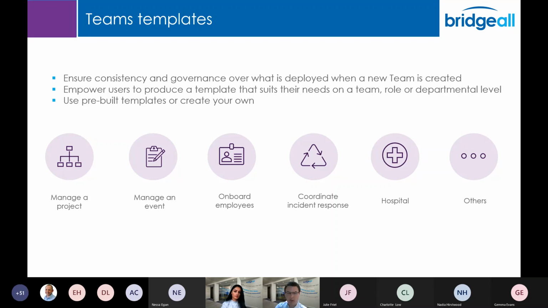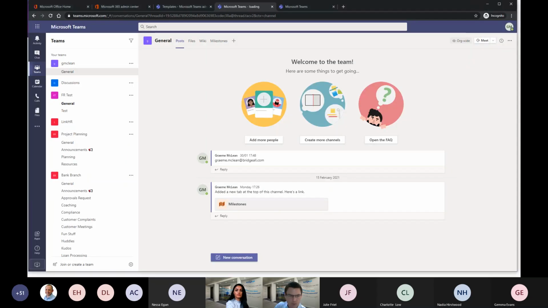So there are actually a number of predefined templates offered by Microsoft, and you see them on the slide there. So there's a selection of these: manage a project, manage an event, onboard employees, for example. So I've created a couple of these. I've got a manage a project template, and there's also a bank branch collaboration template. And I'll just show you some of the things that are possible in there as well.